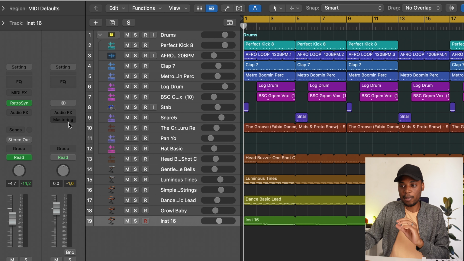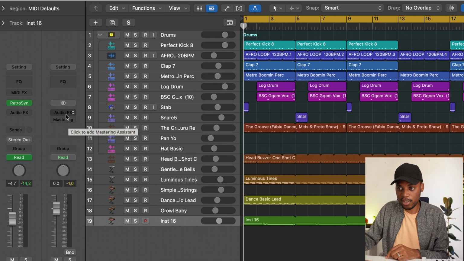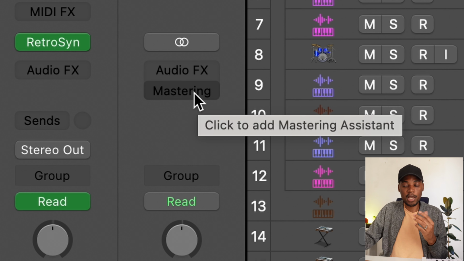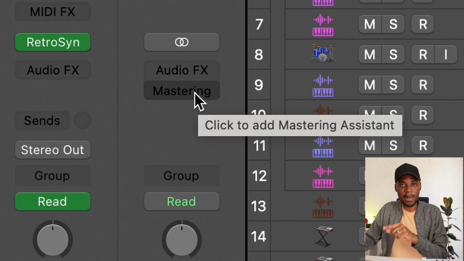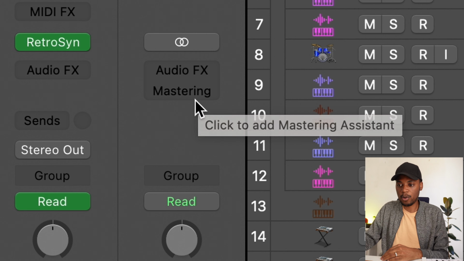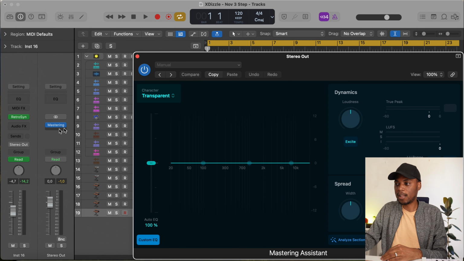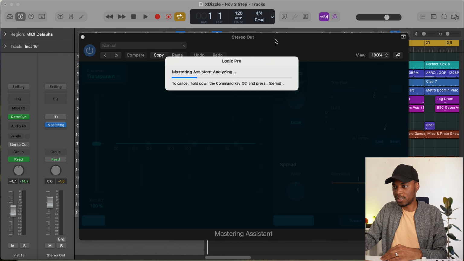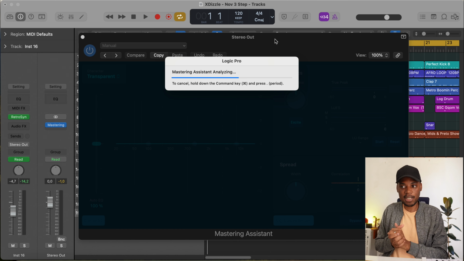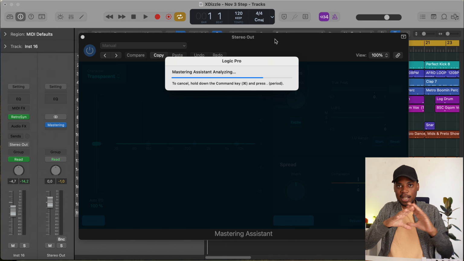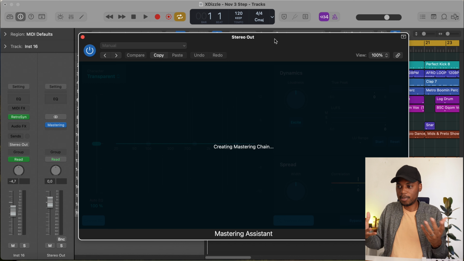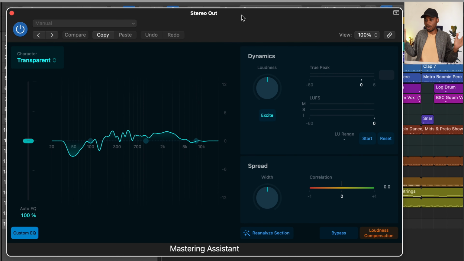So if you check here on my stereo out, there's now mastering here. So you can see below audio effect, you can now click and add mastering assistant to your master so that you can master the track. So I will just click on it like this, and then it's going to open this mastering assistant here. Okay, so it's automatically analyzing. So it's probably analyzing the track itself like as per usual. Now it's saying creating a master chain. And then voila, there it is.